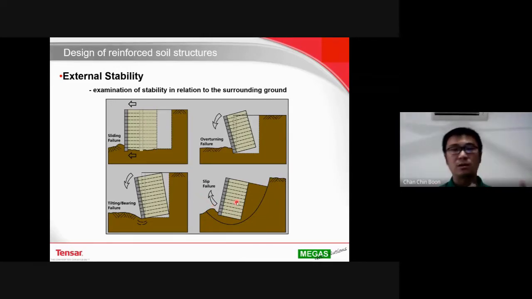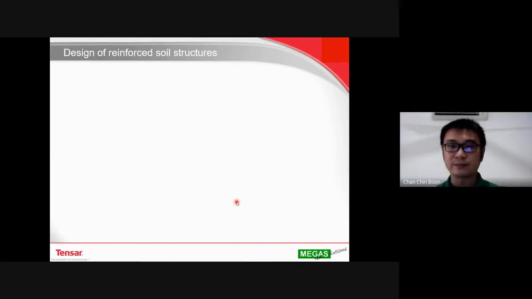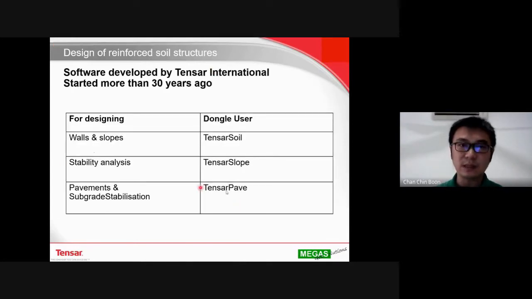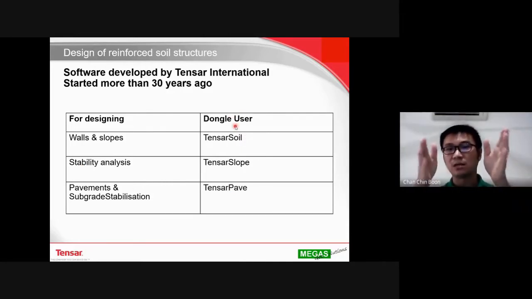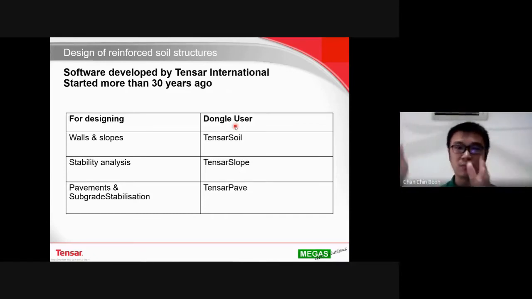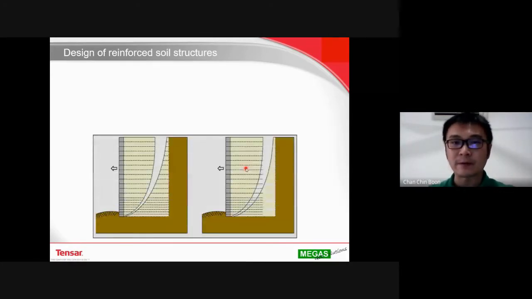So in this software or design process, first, we will design the internal stability of the wall. Make sure there's no pull-out, make sure there's no rupture failure. When all this is done, then we need to check the overall stability, like bearing and slip circle. Some of it can be helped by software like Tensar Slope, or maybe the one you're familiar with is Slope W, for example. Okay.